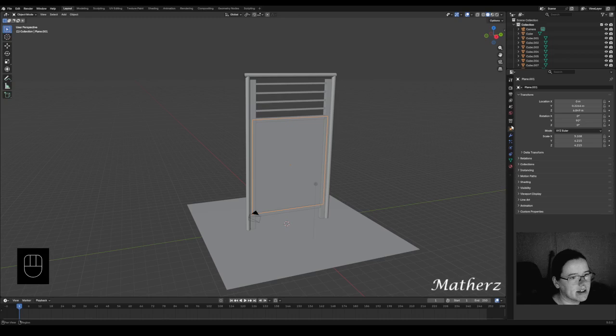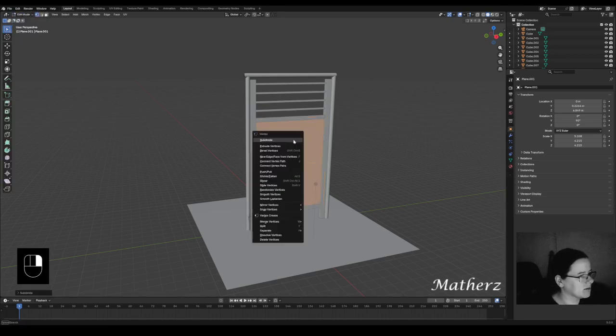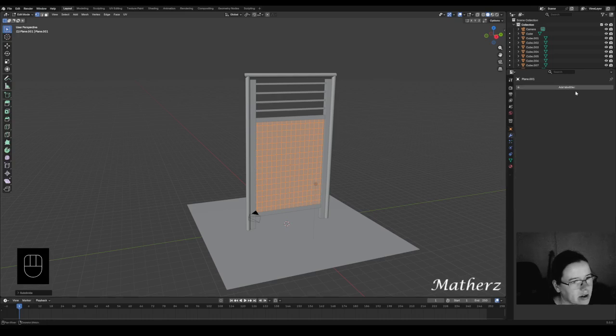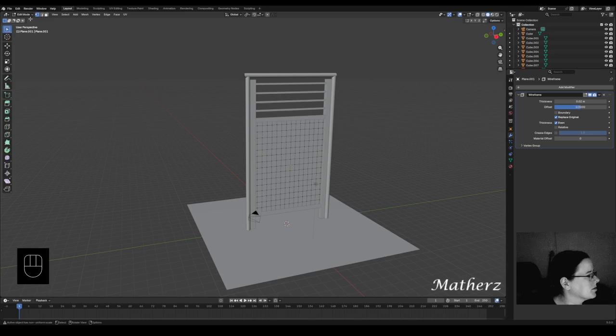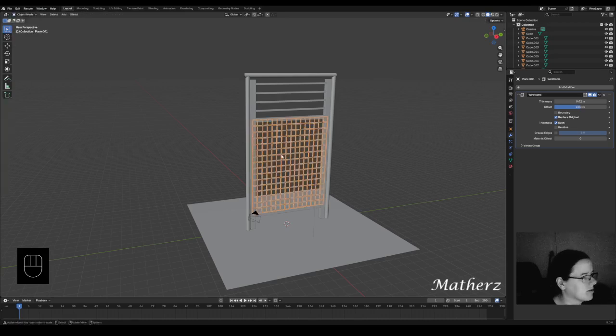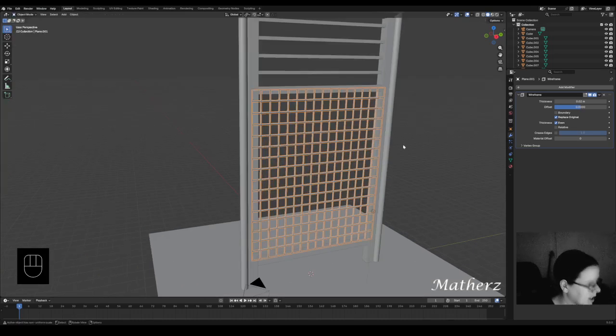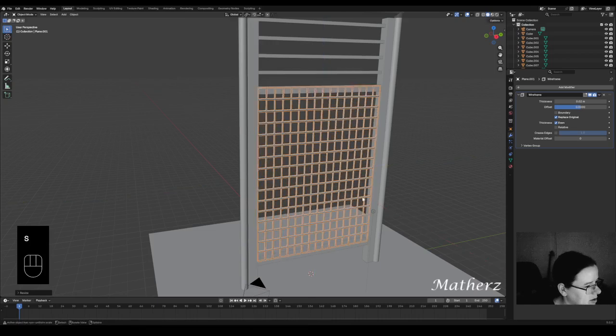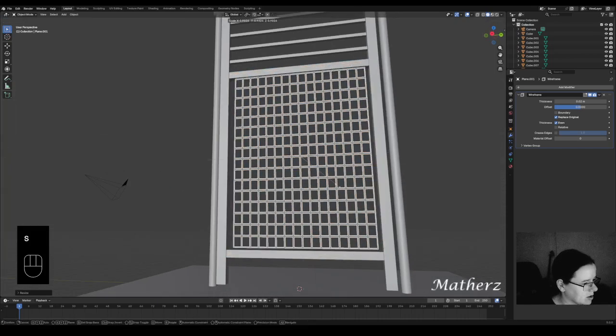Let's go and take this. I'm going to go with edit mode, right click subdivide, subdivide, subdivide, subdivide as many times as you'd like. We'll go to modifiers, add modifier, and we'll go to wireframe. So when we go back to the object mode, we should have something like this. Now you can go ahead and scale this inwards if you want to. Scale it outwards if you want to, depending on your design.